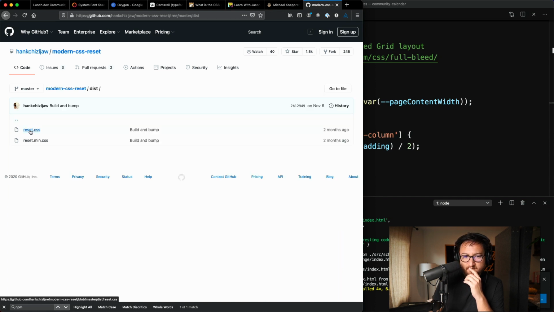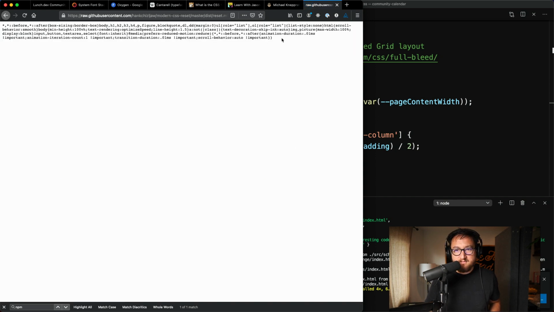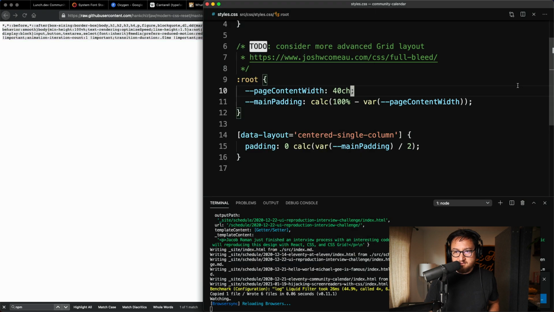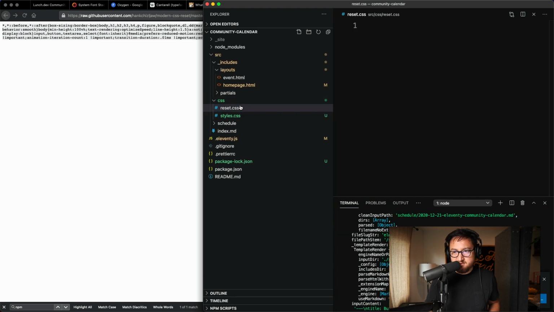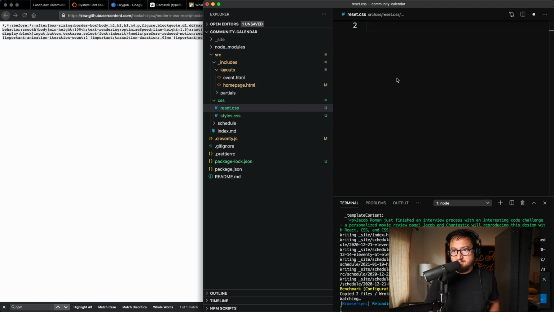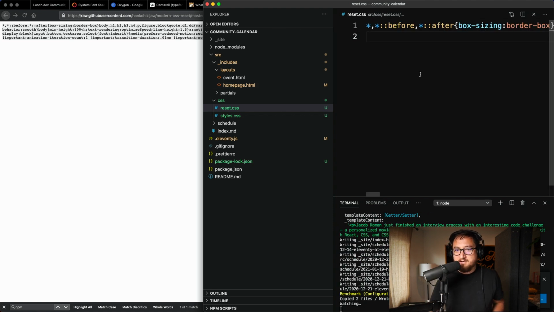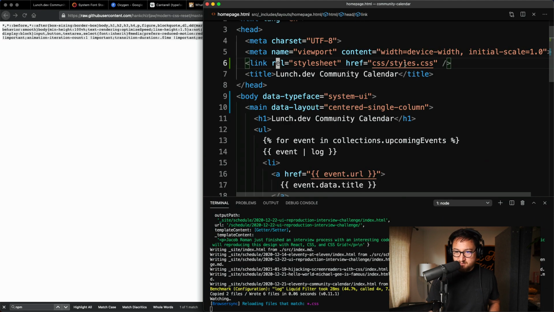Gotcha. Okay. So let's just grab the min. We don't need all the extra data because we're not really going to be editing this. So let's take that and add this in here. So new file, reset.css, paste that in. Oh, I formatted it on accident. It is a bad habit. I don't want to format it. And then in our home page, we're going to add that new style sheet.